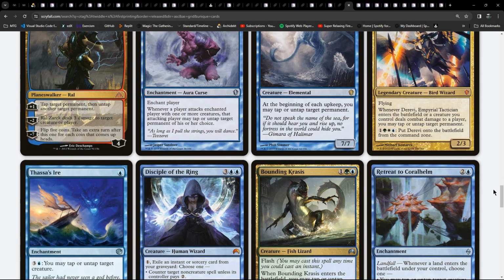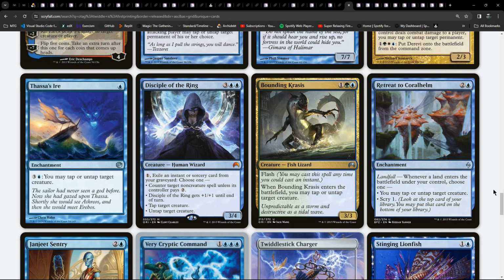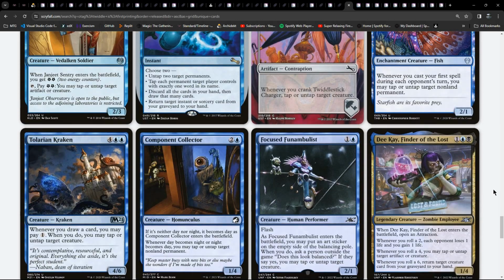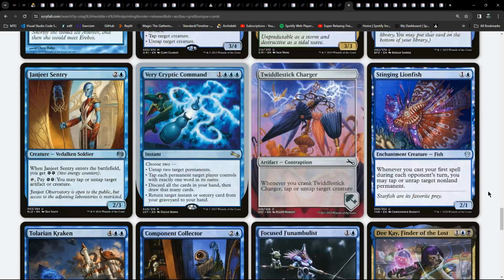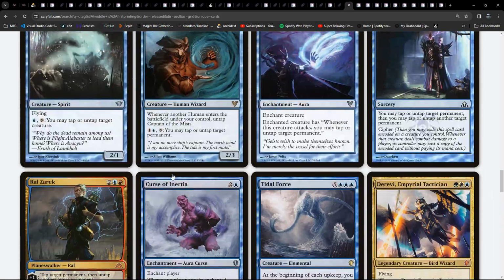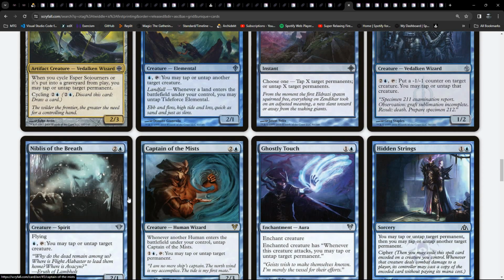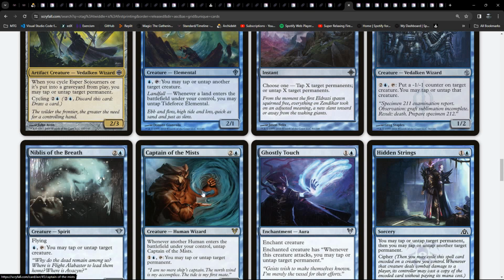Derivi, it's got it. What else? Anything else that really? Yeah, so probably, oh, of course, yeah, Rolzaric. Niblis of the Breath from Dark Ascension.